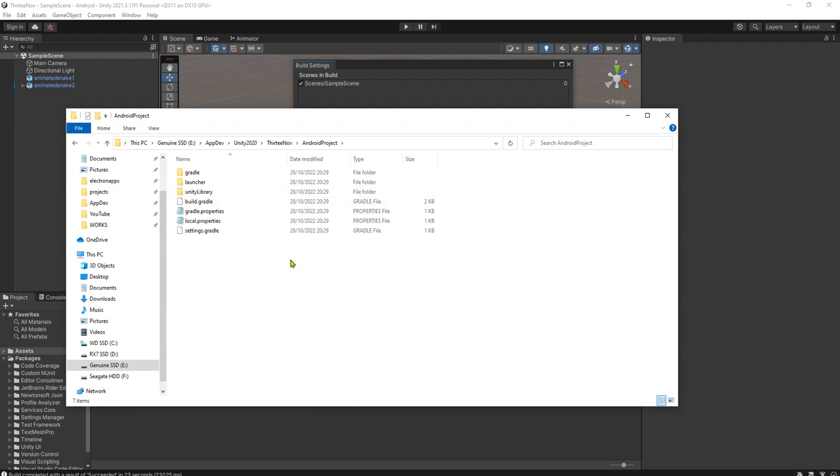Here is the Android Studio. We open it using Android Studio. Yeah, we open the Android Studio project and we export it. That way we can solve the problem. We can export the APK file.